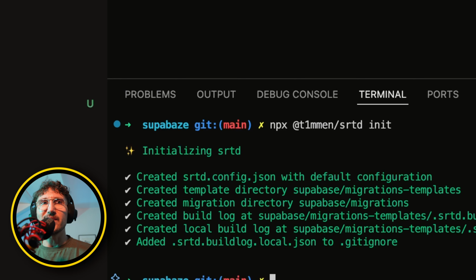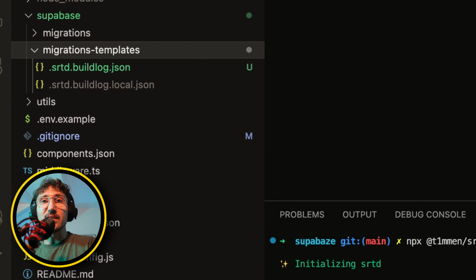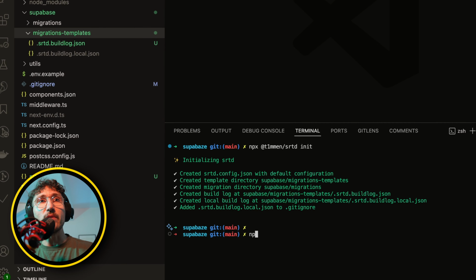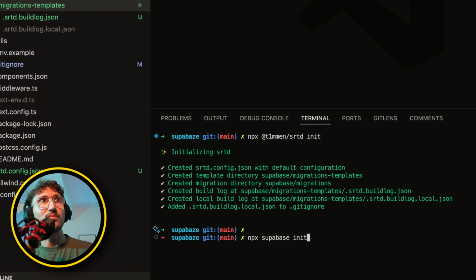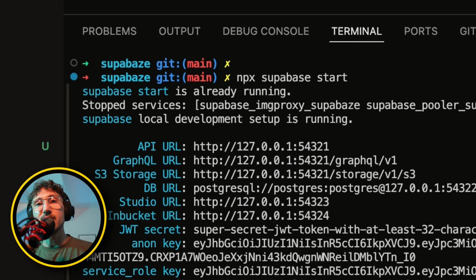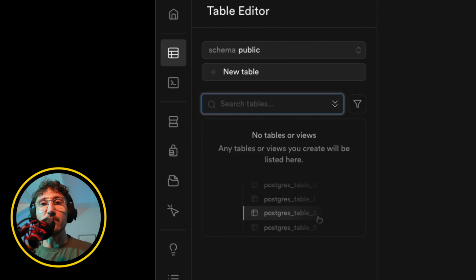So now what can it do? Well, it will have created in your Supabase directory next to your migrations folder a migrations templates folder. Now let's start up my local Supabase first. I very obviously already ran npx supabase init because my Supabase folder exists. So now I run npx supabase start and I open the instance just to show you what's there. As you can see, there's no table whatsoever.